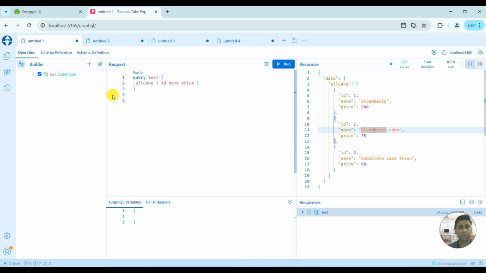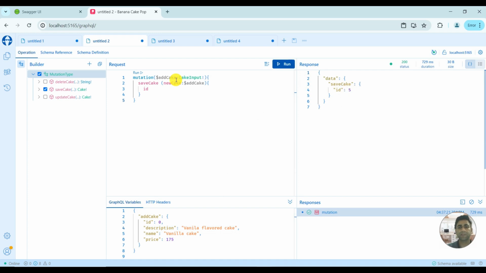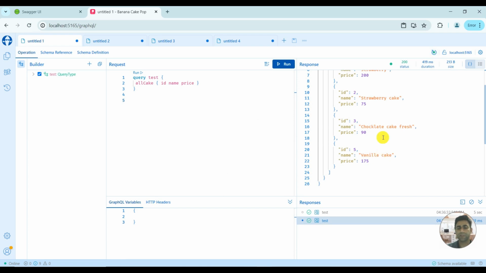Then next is to do the mutations. I have created a new file where I'm adding. Here you could see we are adding a new mutation. It's a new entry. I could add here vanilla cake. Then we're going to price it at 175. Then if I click save, you could see the ID is 5. Then if I go back and run this query, I could see a new record is created, and it's so fast. As you can see, it's 419 milliseconds.